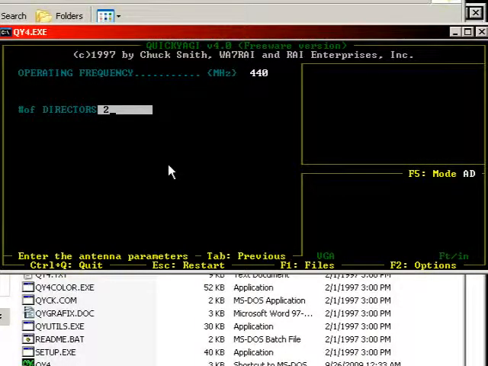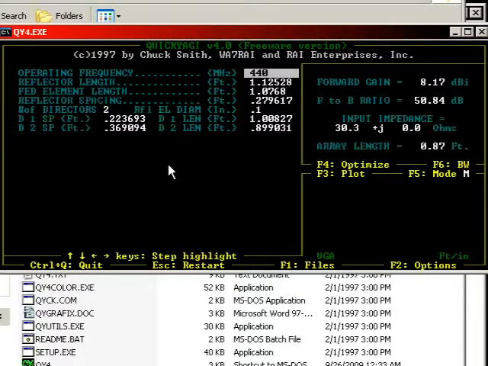Number of directors, or parasitic elements: we're going to do two, like the antenna I just showed you. Element diameter in inches is 0.1. Now it's going to automatically calculate through all this. Let's look at some of this information. The array length is going to be 0.87 feet. We're going to have an estimated gain of 8.17 decibels.